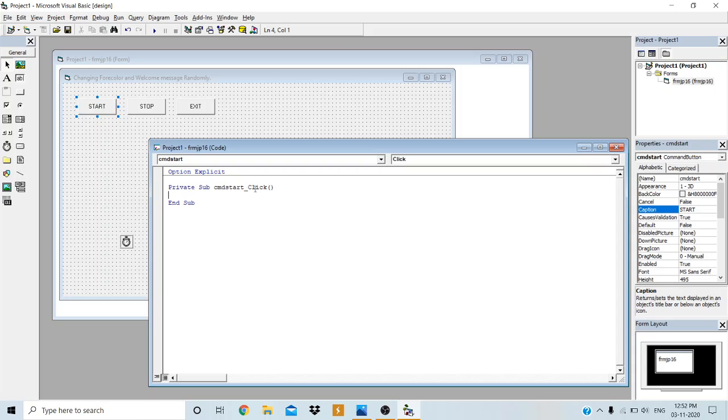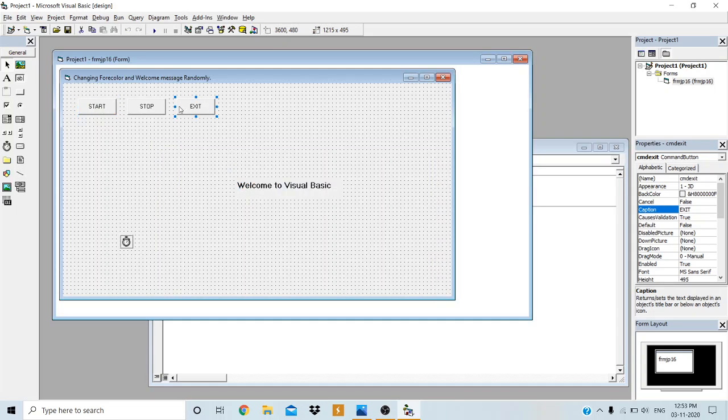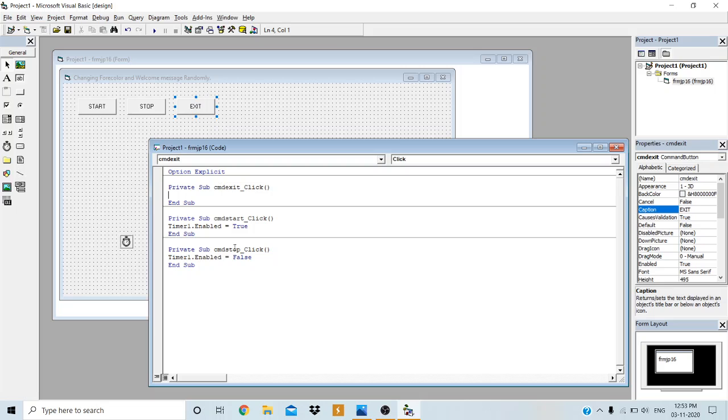So first, for the start command button, I will enable the timer here, timer1.Enabled, because I have not changed the timer control name. Its name is timer1 itself. So timer1.Enabled equal to True when we click on the start command button. Likewise, when we click on the stop command button, the timer event has to be stopped, that is disabled. So for Private Sub cmdStop_Click, timer1.Enabled must be equal to False. It means it is disabled. Then what about the exit command button? Exit command button is used to terminate the application, to end the application. So here I will just specify End, so it will terminate the application.